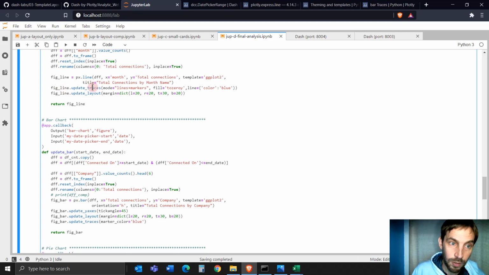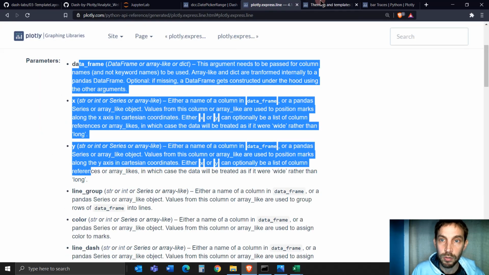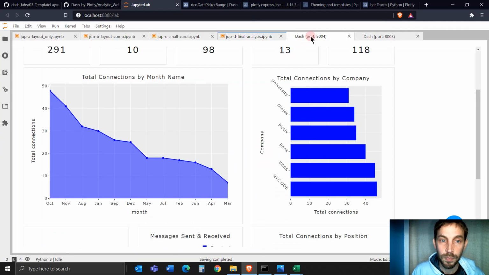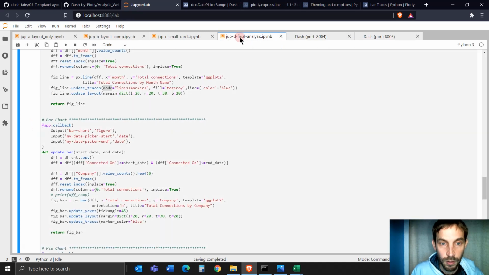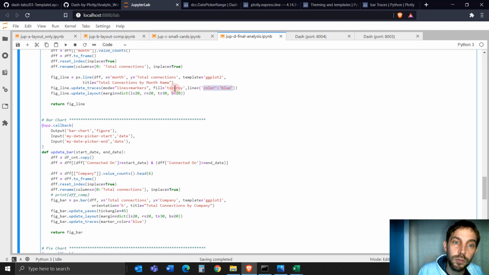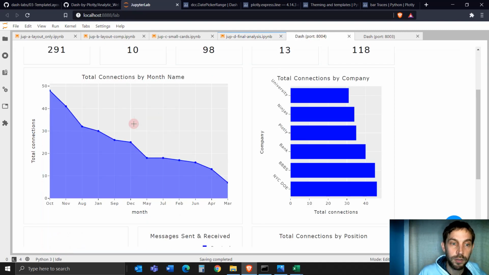So here, updating the traces, the mode is going to be line plus markers. So if you go here, you'll see there's going to be a line and these markers. I'm adding these dot markers on each value. And the color is going to be blue, and I'm going to fill to y. So I'm going to fill this blue shaded area from the line chart on the y-axis all the way from the top all the way to the 0 to the bottom, right?